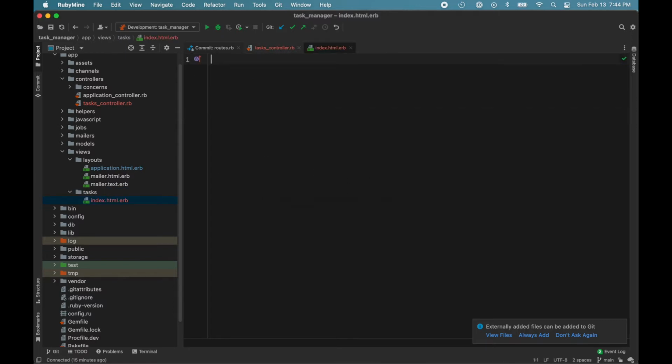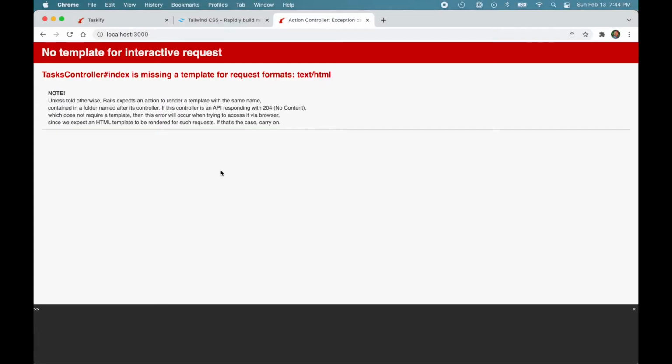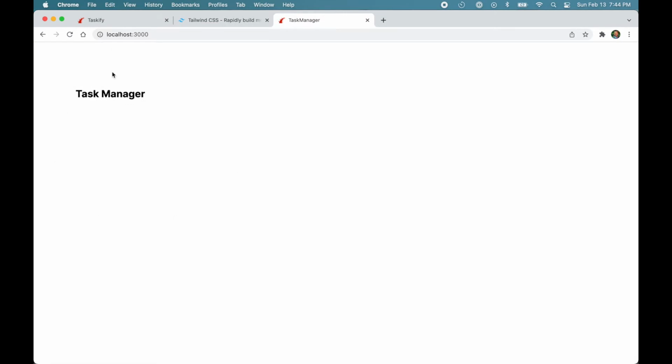In here, we'll just add an h1 tag to display the words Task Manager with a few Tailwind classes. So if we save that and reload the page, we'll have the Task Manager header here. And this also tells us that Tailwind is set up properly.